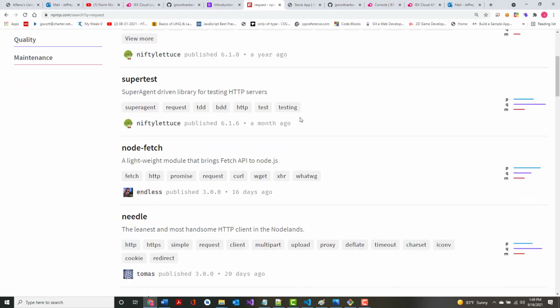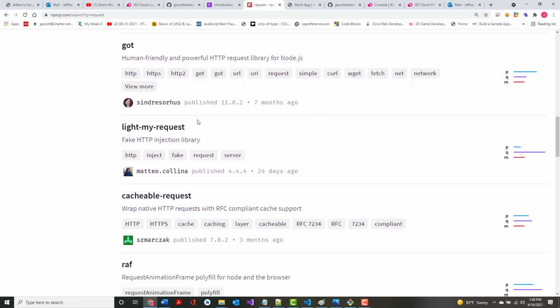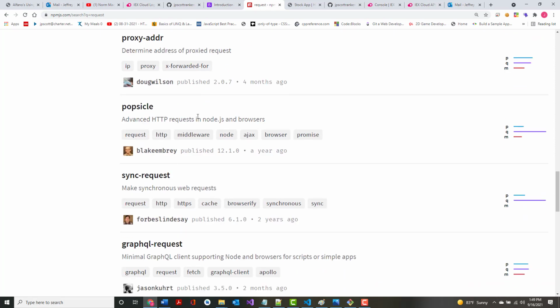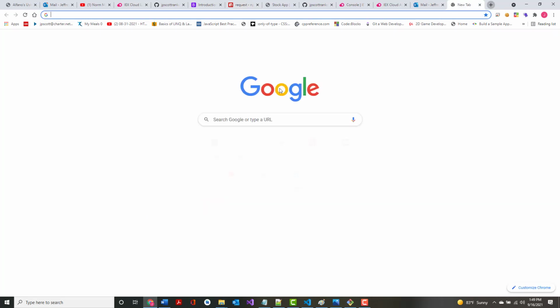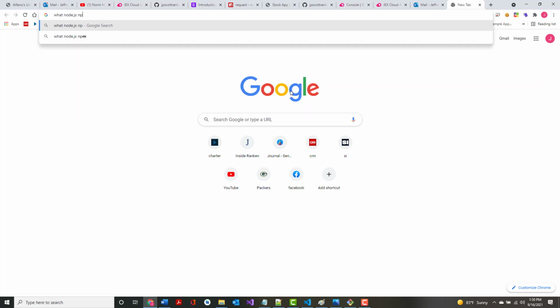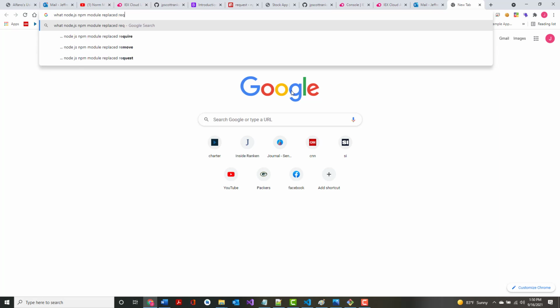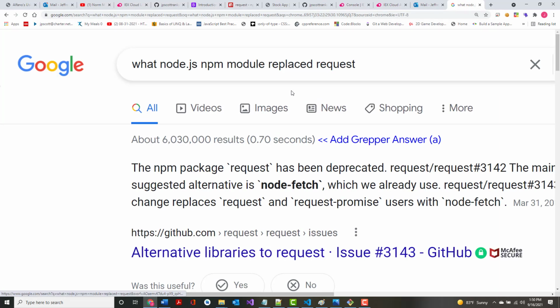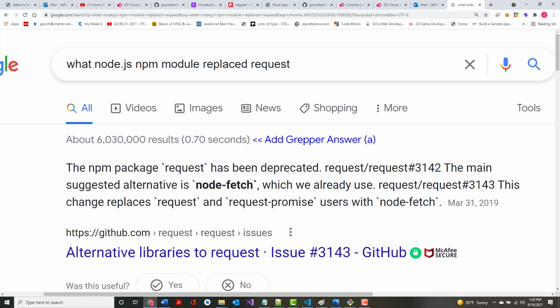Oh, well, that's interesting. I'm not going to be able to use request anymore. I wrote this program. Oh my gosh. Okay. Request has been deprecated. Main suggested alternative is node-fetch, which we already use.